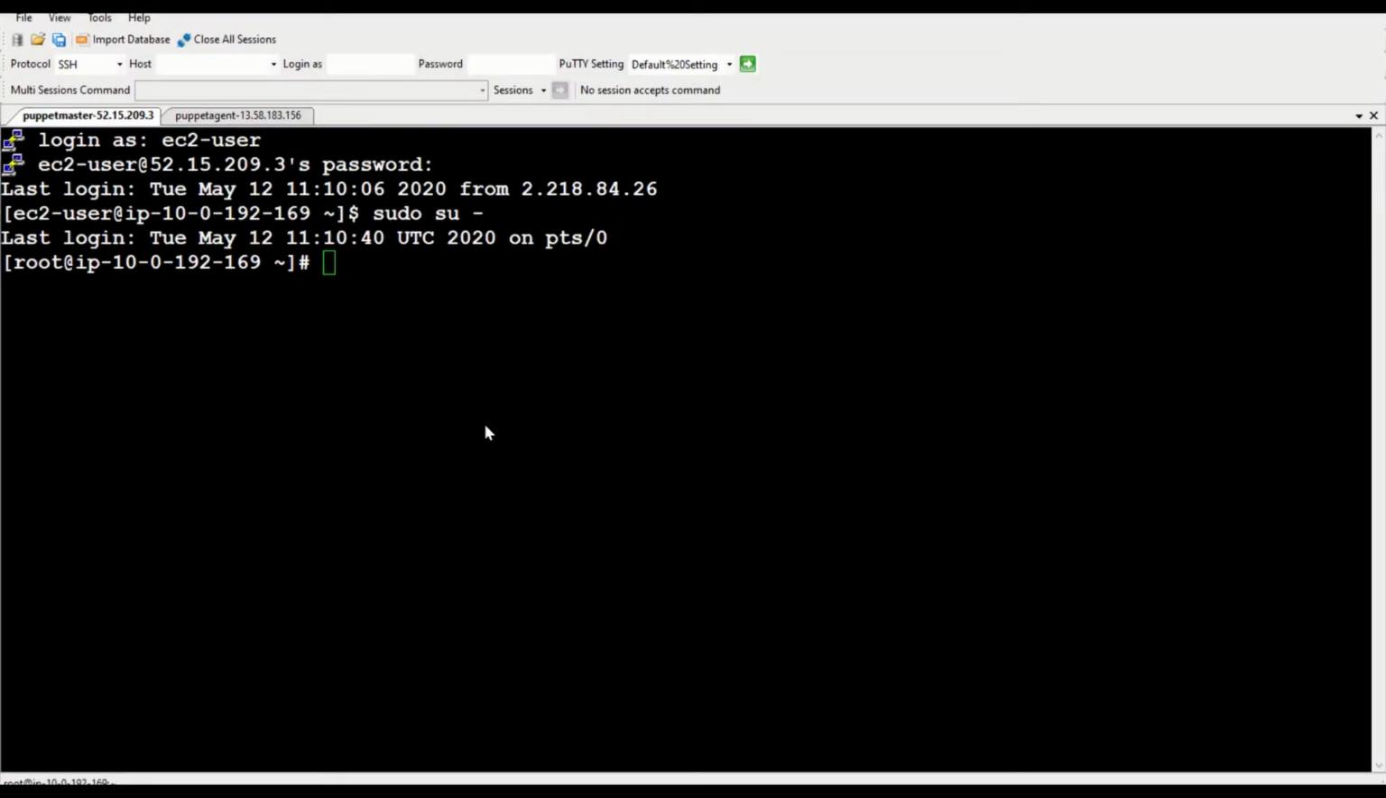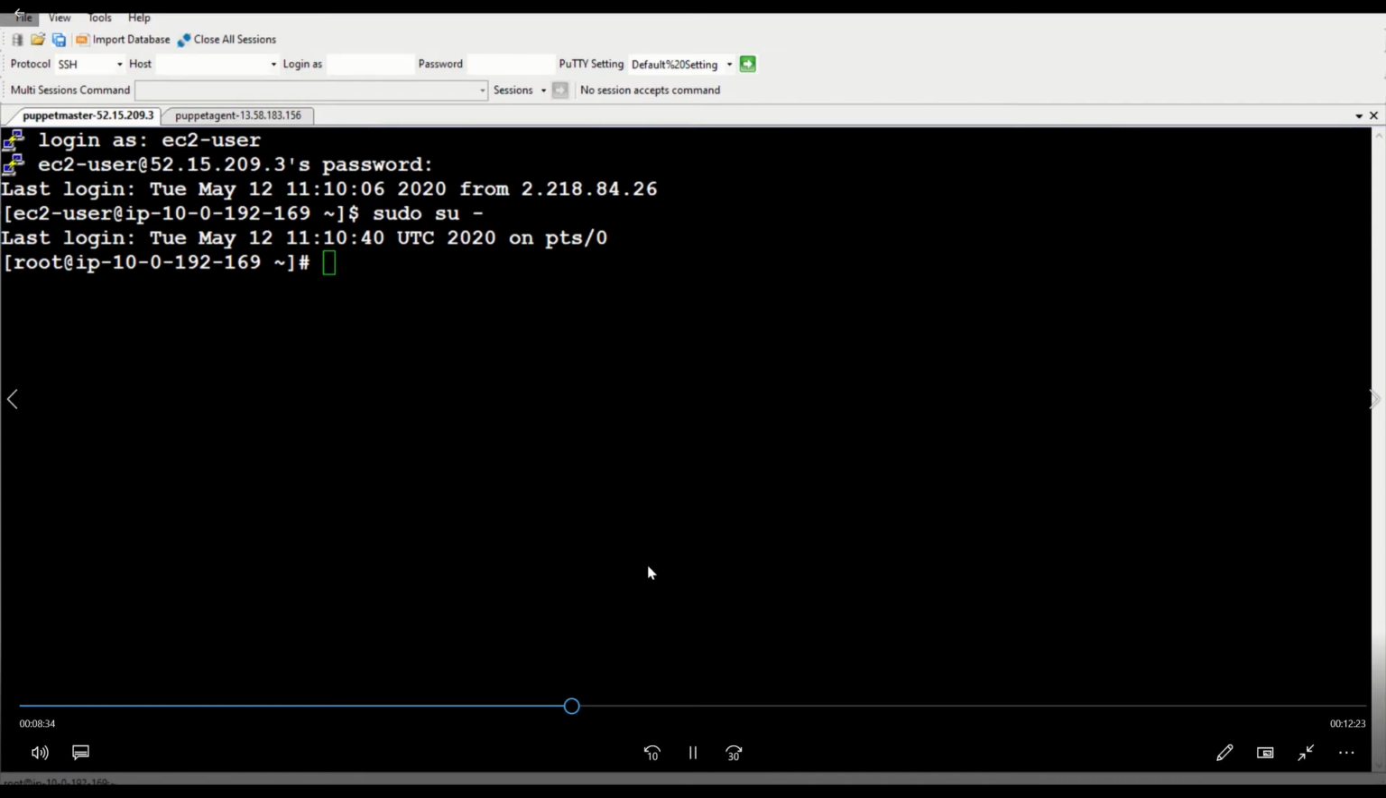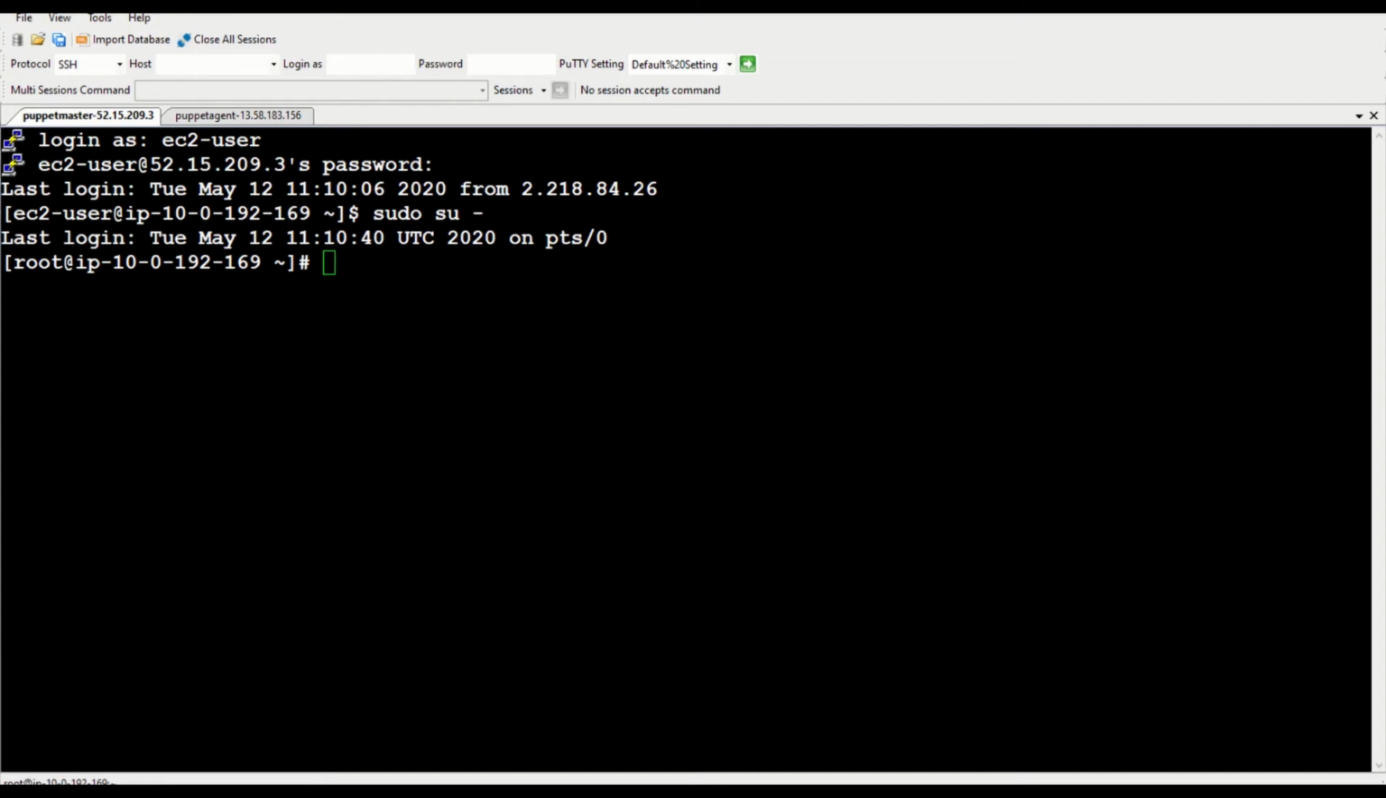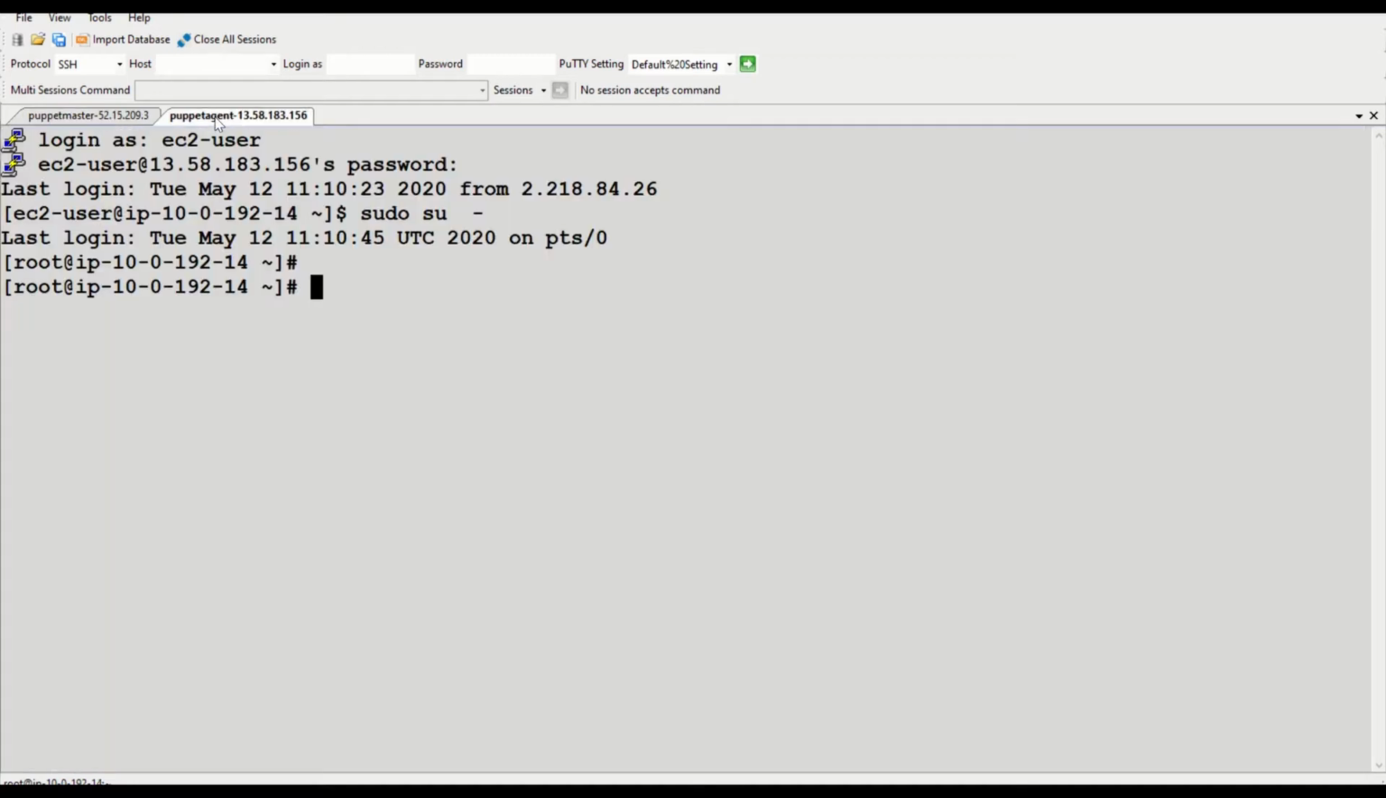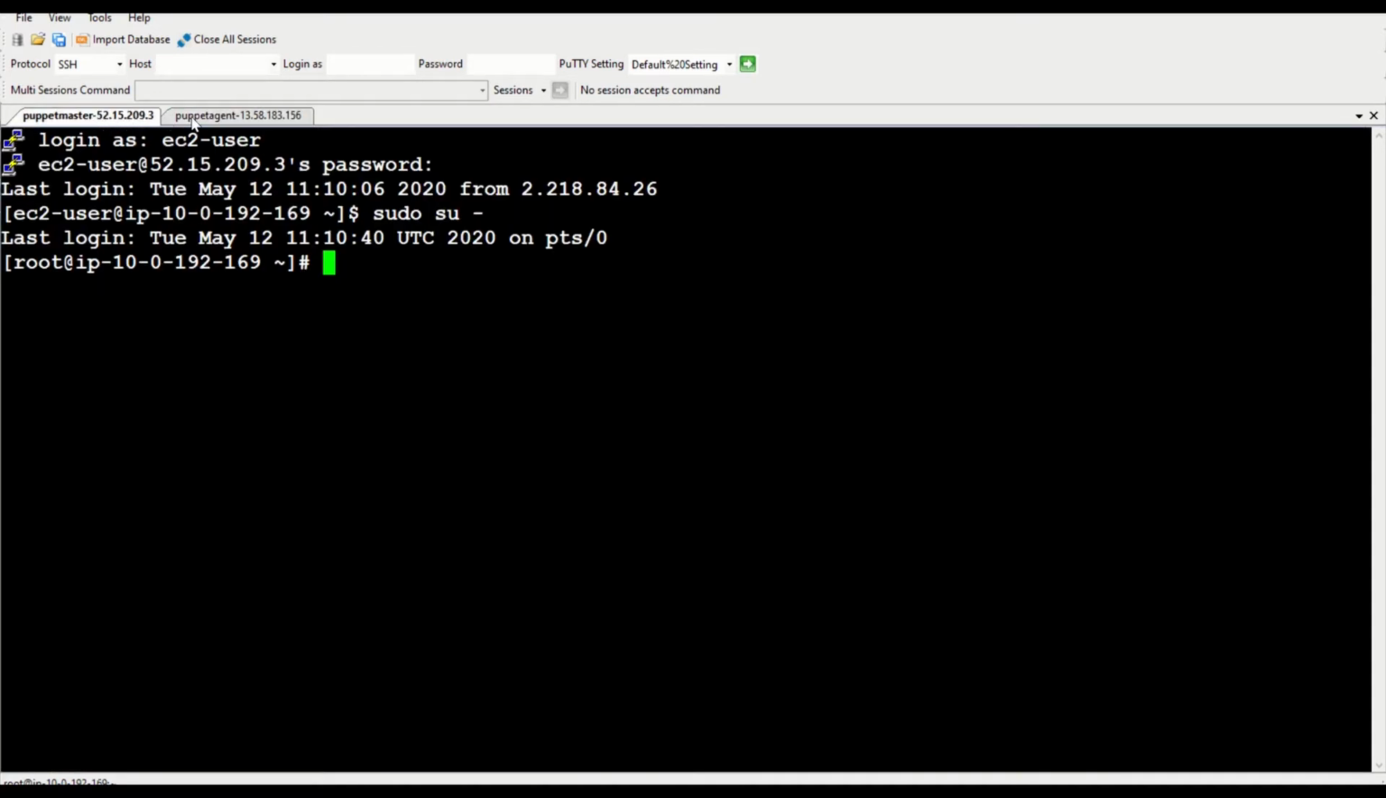So by now we're able to log into the two servers with the terminal manager. The black one is for master. Looks like everything is fine. Switch to the user root. The white one is for agent. So black, white. Black is master, white one is agent.